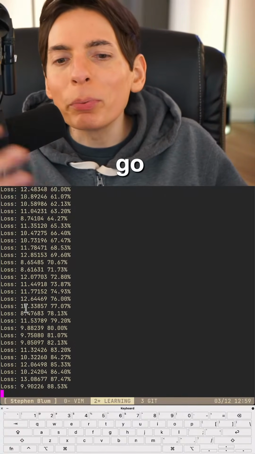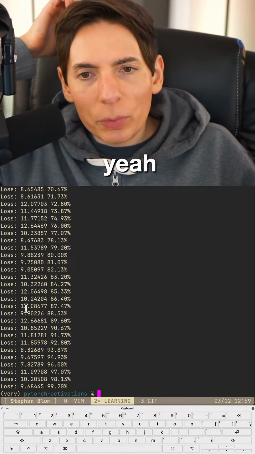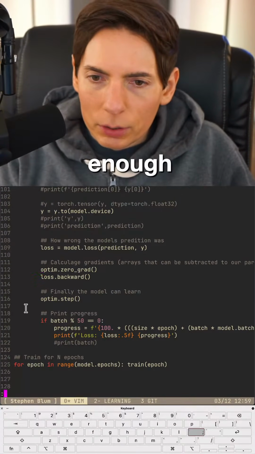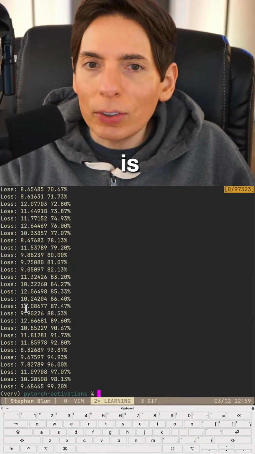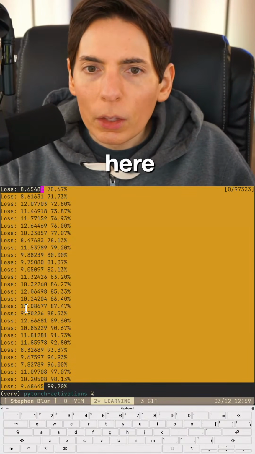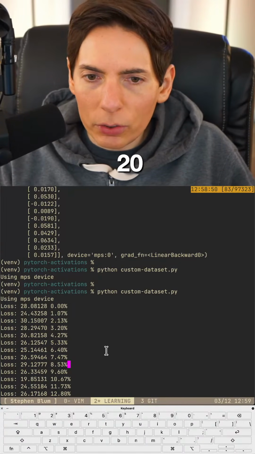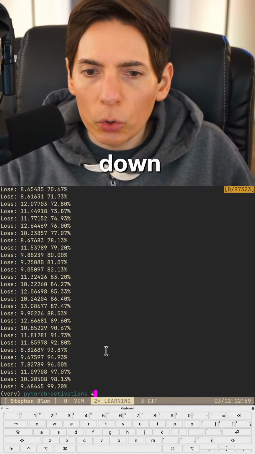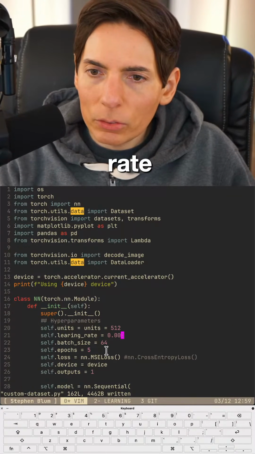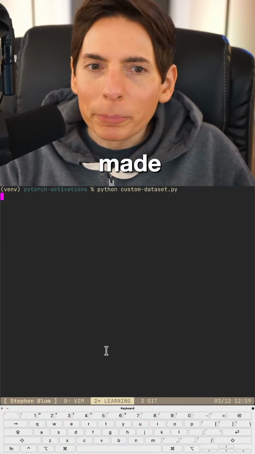Is it learning well or not well? It's supposed to go below 1. Ooh, no, that's a problem. Okay, yeah, we hit some issues, you guys. I don't think that's good enough. It is learning, though, because you can see the loss is being reduced. It started out in the 20s and 30s here, and it dropped down to 9. Okay, let's increase the learning rate. Let's go high learning rate. Okay, let's see if that made it better.